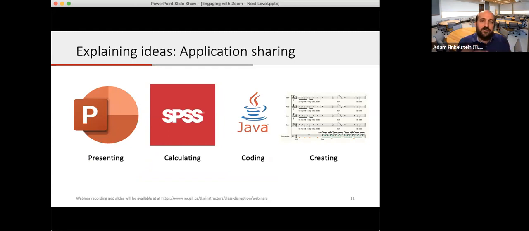Do some calculations, show some results, talk about those results, change them in real time, have a discussion with students, etc. And the third, a good example, is coding. Maybe you're going to do live coding. You want to actually do some debugging for your students live. All of that is capturable and all of that is shareable for explaining ideas.